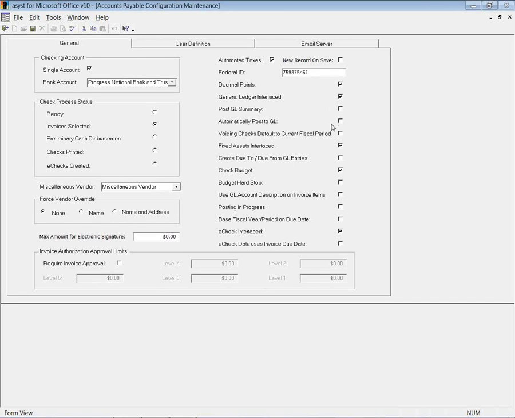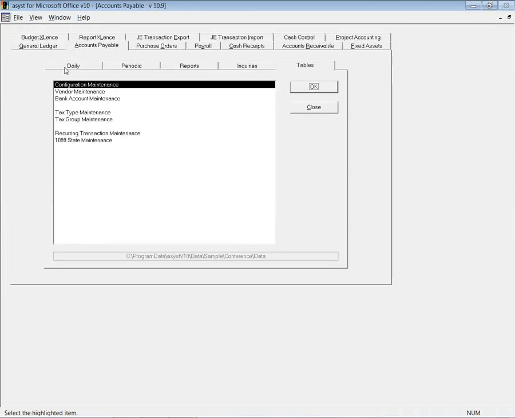Other things you might decide: do you want a warning if you're over your budget, or do you want it to completely stop you? You can even turn on electronic signatures, and then you can have maximum amounts. We even have the ability to turn on approvals by dollar amount. Let's say you can enter and pay up to $200, and the other clerk can do up to $500. So that's a feature you can turn on or off whenever you want, and it's all in the setup.